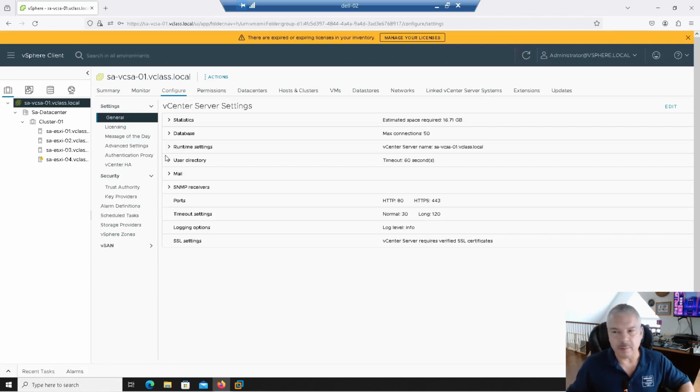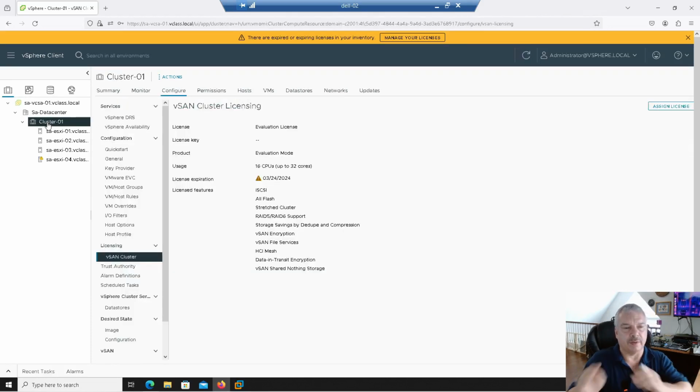Okay, so I'm in my vSphere, on my vCenter server. I've got my Site A data center. I've got a cluster over here. You'll notice I have an extra server. Don't worry, I'll do a video on adding servers later on. Looks like I've got a license expiration coming up. Oops. Oh well, doesn't matter.